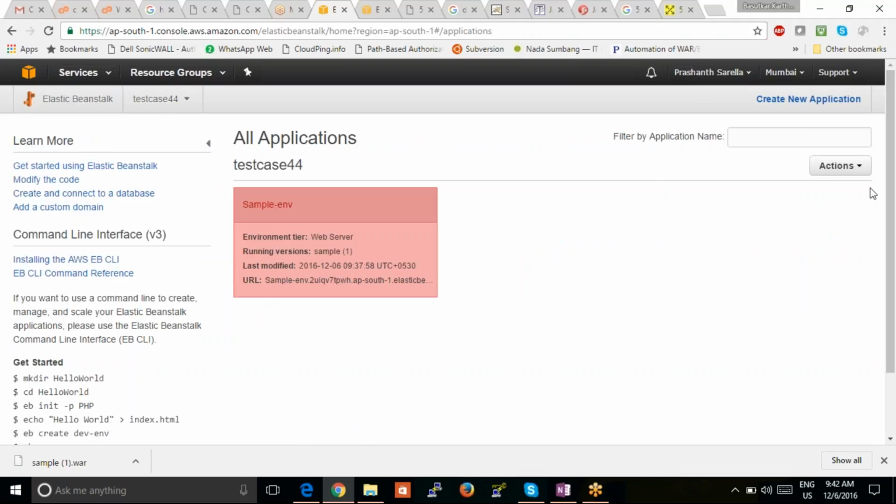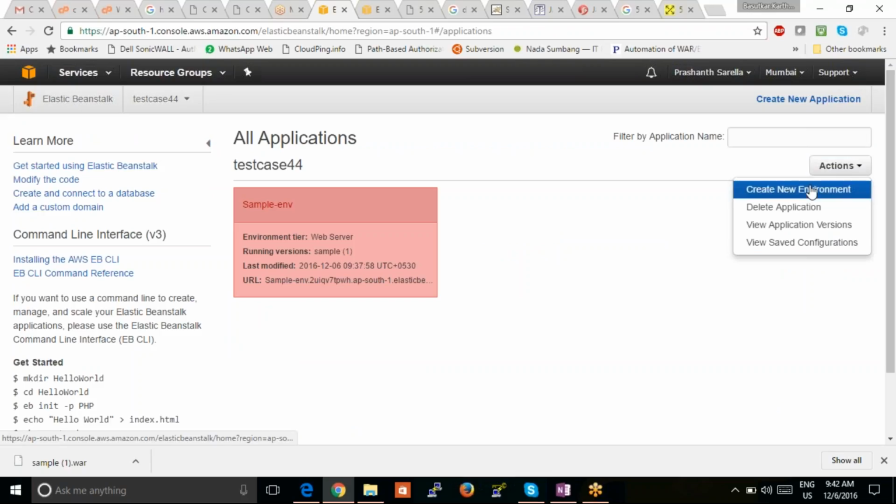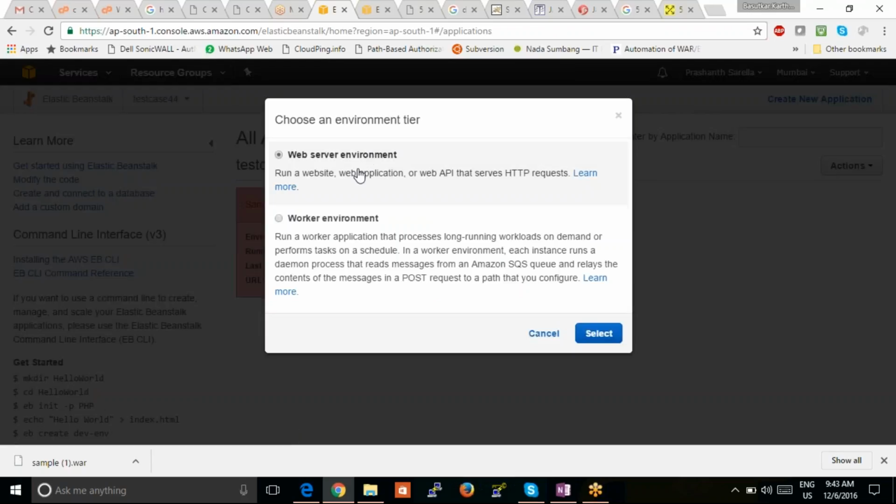Or else we can go and create a new environment. So web server environment or what kind of environment do you want to create? I wanted to create a web server environment. What is the difference between web server environment and worker environments?